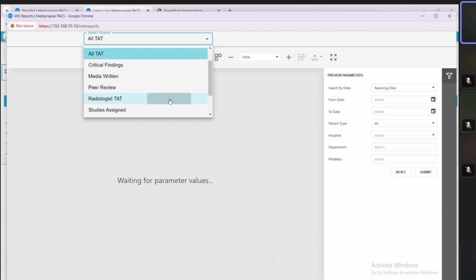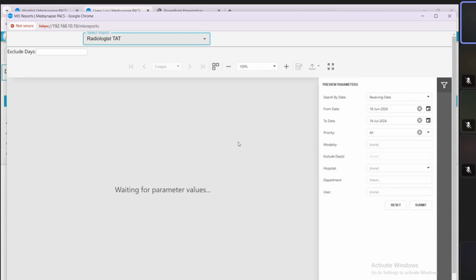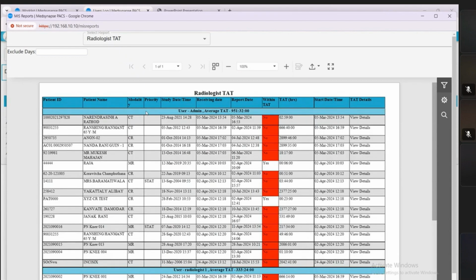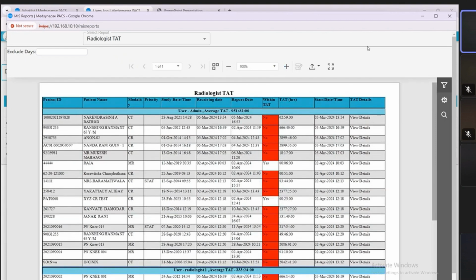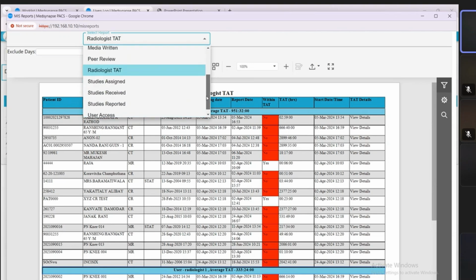Then you have radiologist turnaround time. You can find out here which radiologist is reporting within turnaround time, whatever turnaround time we have selected. And what is the average turnaround time for that particular radiologist across all the modalities? You can dig down to the data as you require.